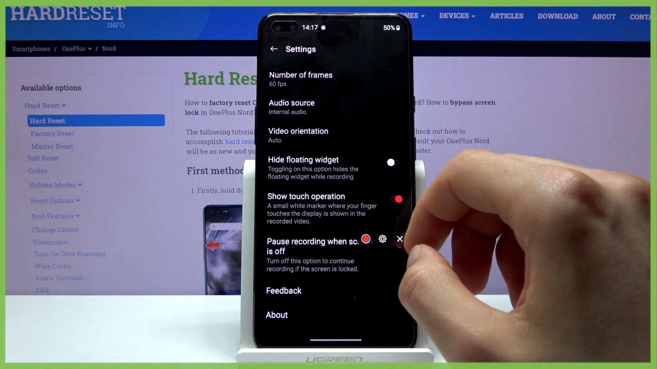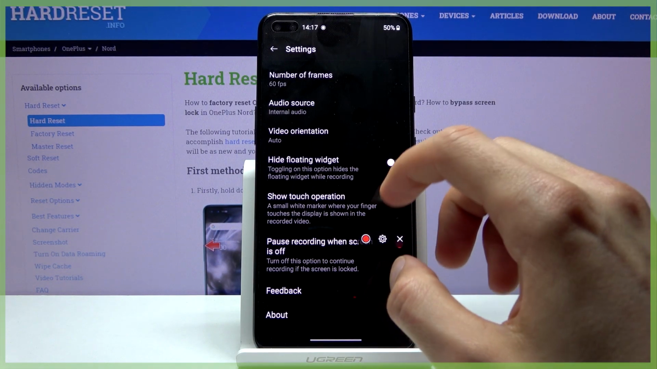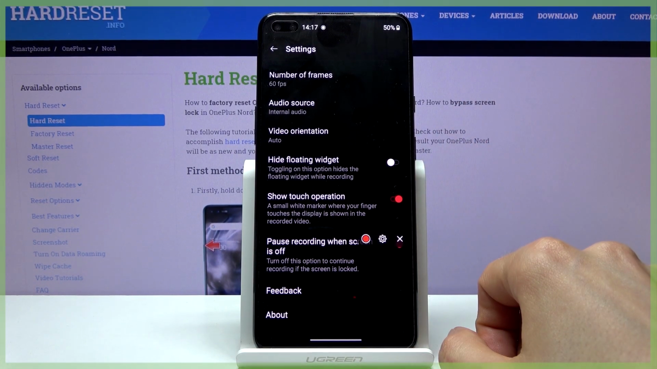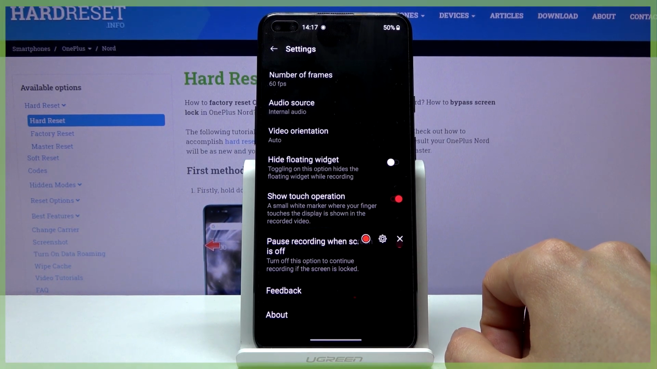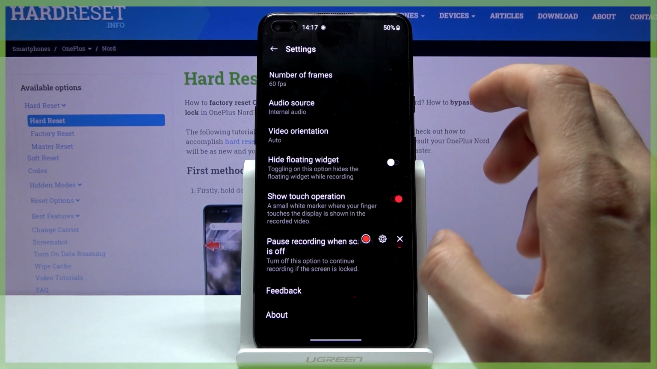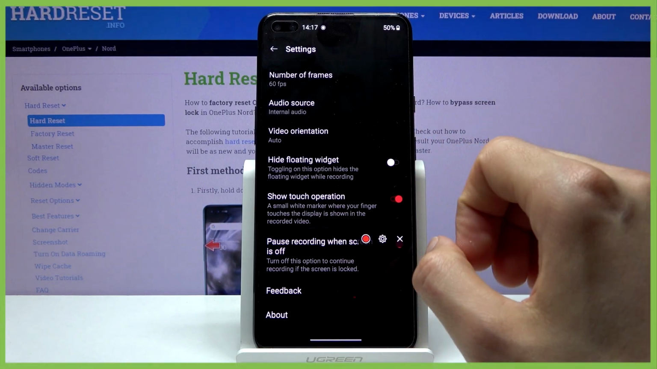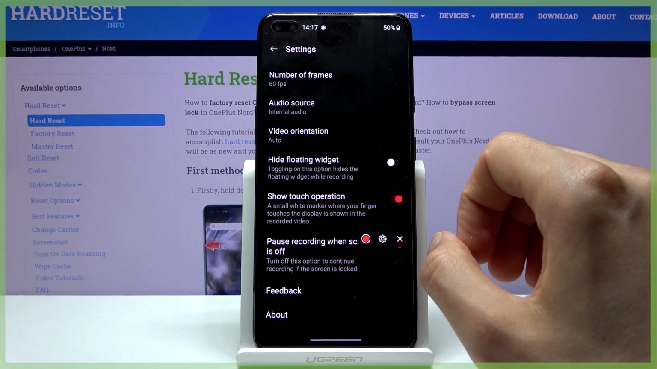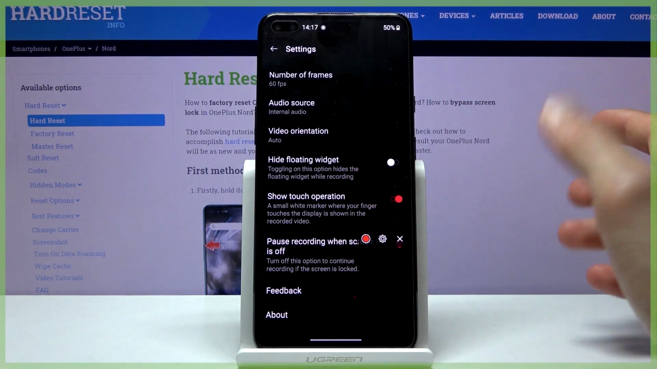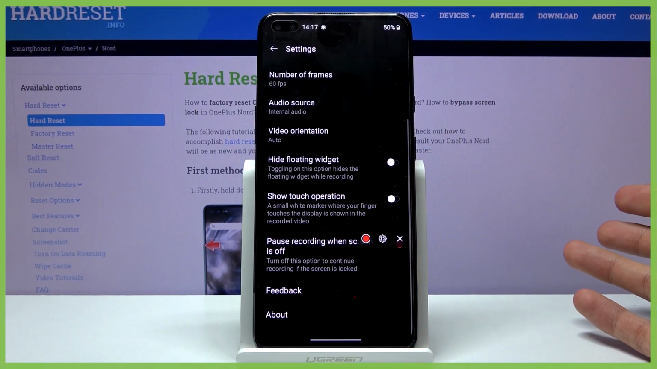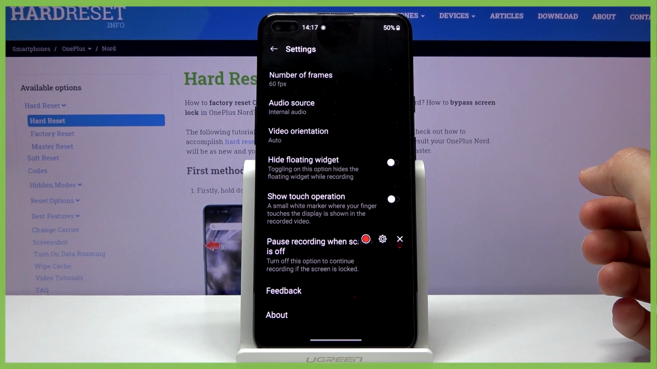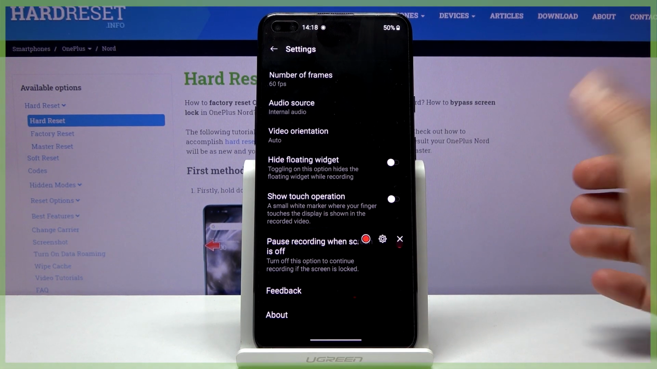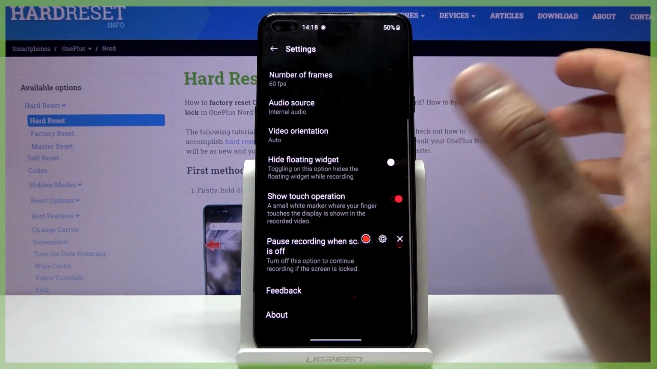Then we have things like hide floating widgets, so just some kind of widget that can hide. Show touch operation will record where you were touching the display. Now, in terms of recording gameplay, I would probably disable this. It will create a grayish dot on the screen wherever you're pressing your finger, and it might be a little bit distracting. In terms of, I don't know, some guides, I probably would keep it on in this case.